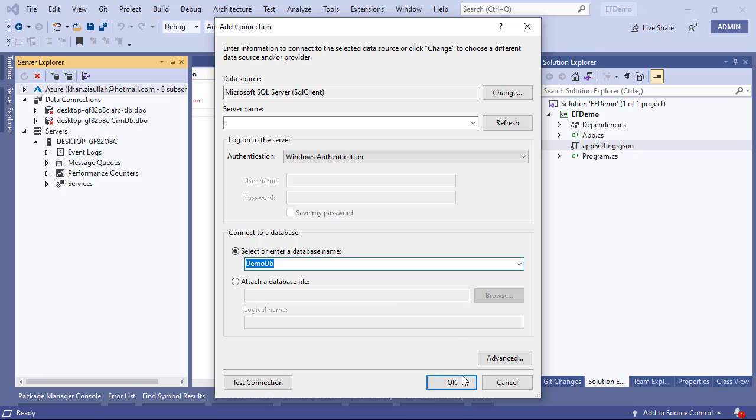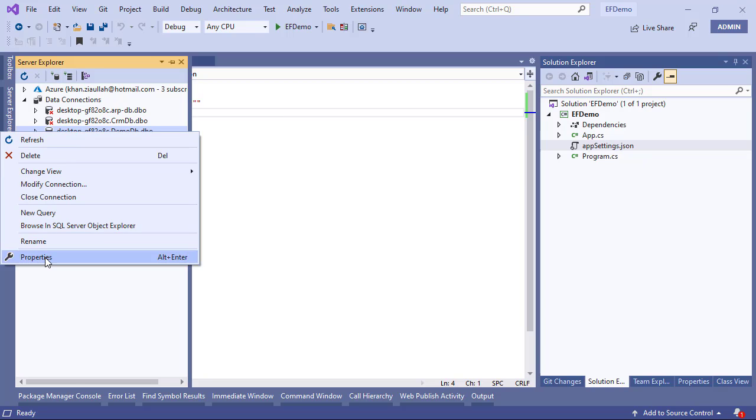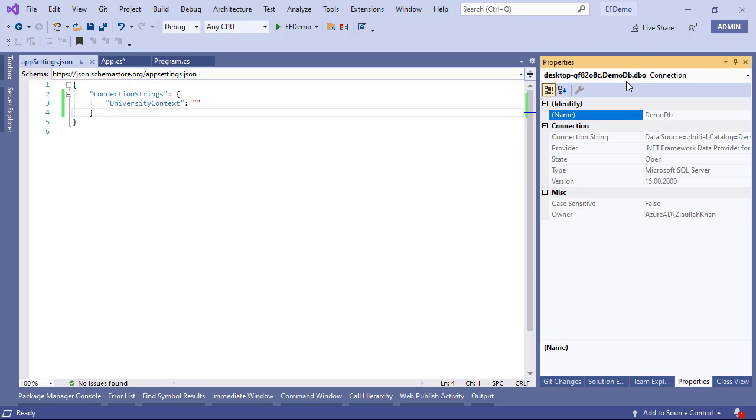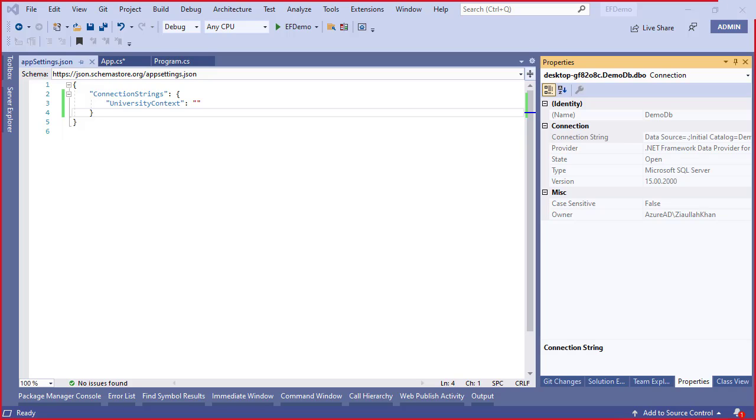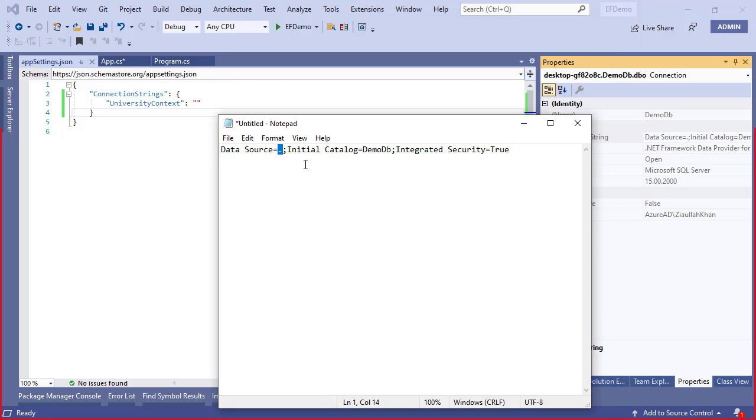That's where we were working in the past, and I'm going to hit OK, and it is going to start appearing in this data connections list. Now I can right click on this, go to properties, and through properties I'm going to see the connection string. I'm going to copy this, and just to ensure that I don't have anything secret mentioned here, I'm going to paste it in Notepad. Okay, there's no secret here. There's a data source, an initial catalog, and integrated security. I'm going to copy this.